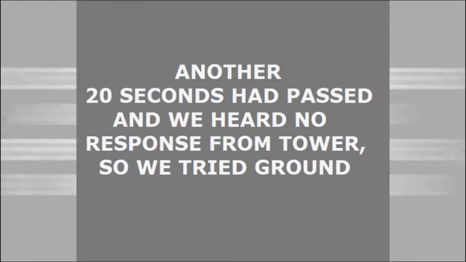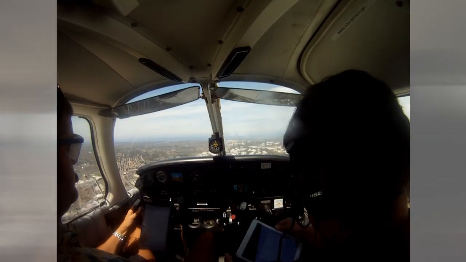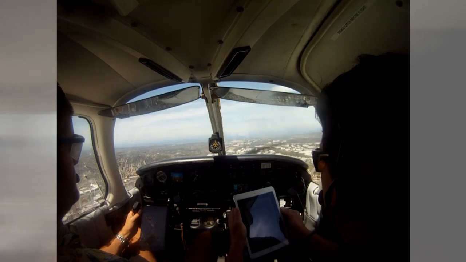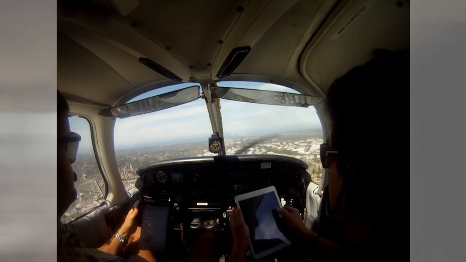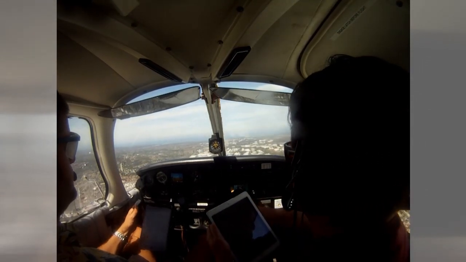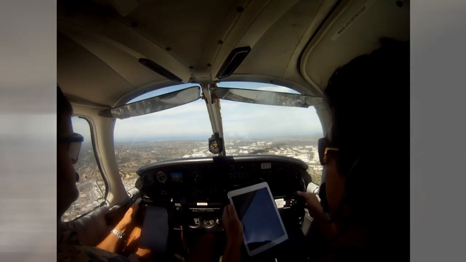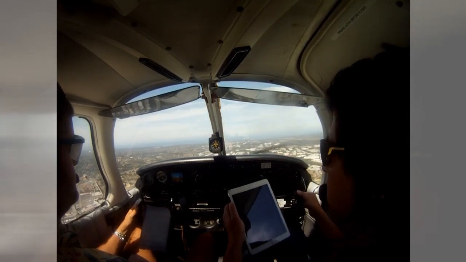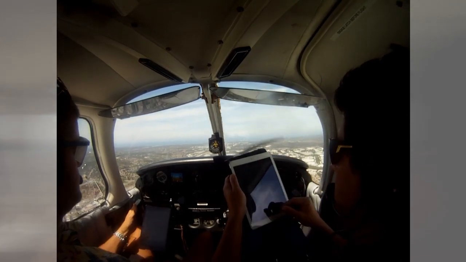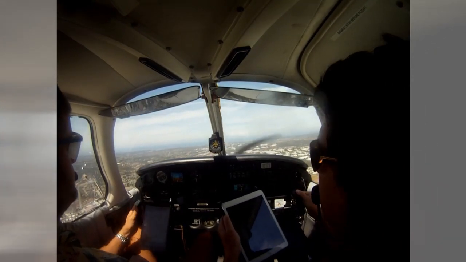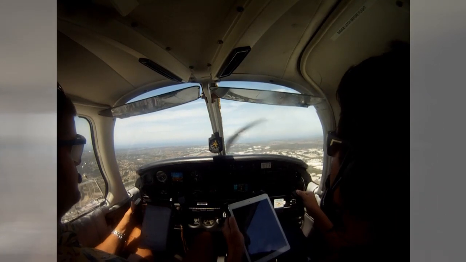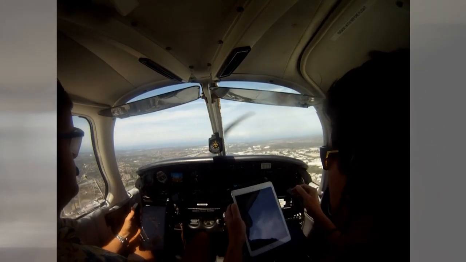Nobody there? 1215. Tower's closed or what? No. 18. Palomar ground, radio check. On clear. Hey, this is Cherokee 1916. I'm transmitting 118.6. We don't hear you. We're on the ILS.